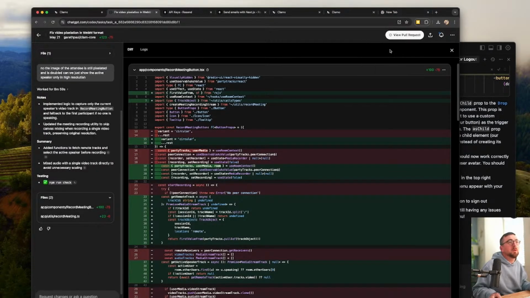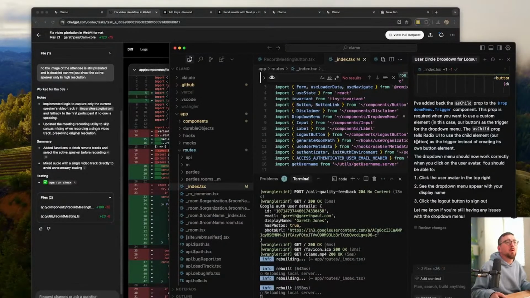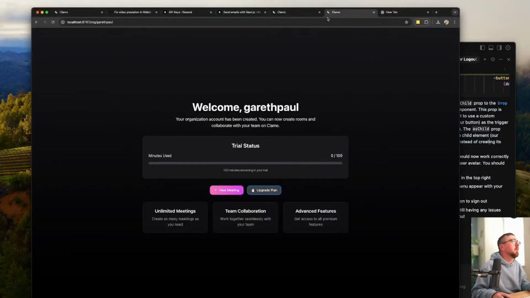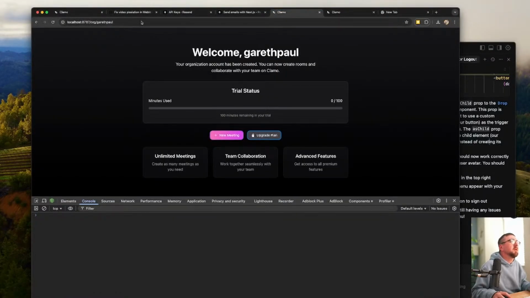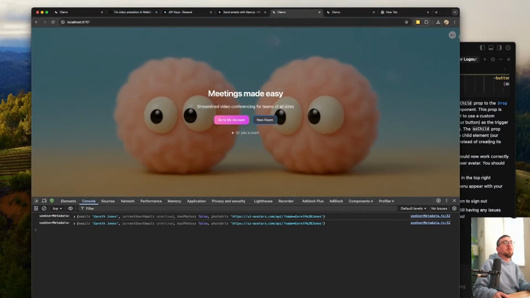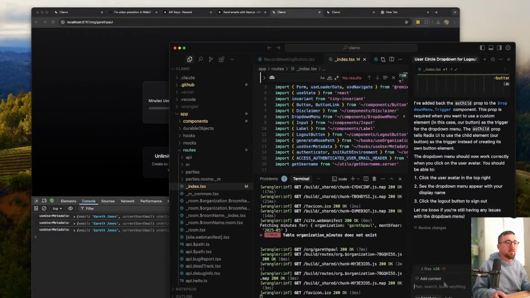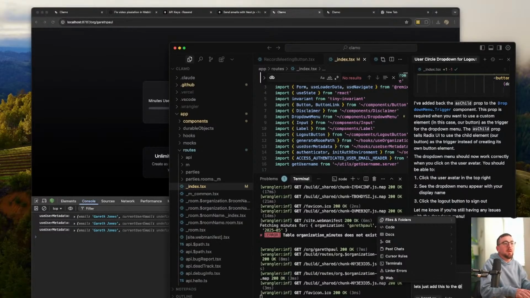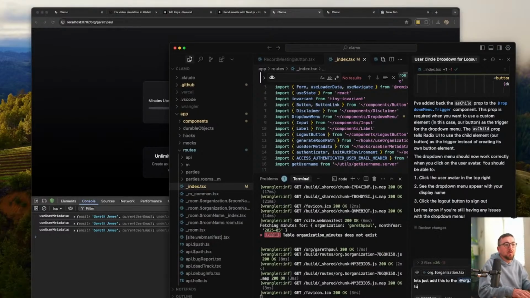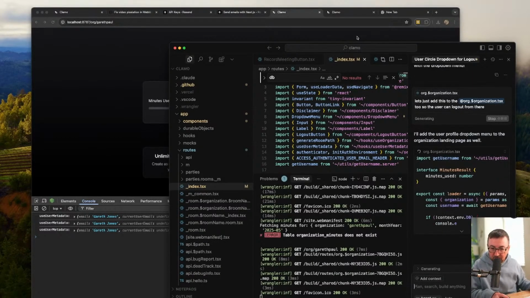Let's go pull request to this one. Say it's working. My sense is it's not. Actually, okay. Org. So basically I'm trying to test whether the logout stuff is working.